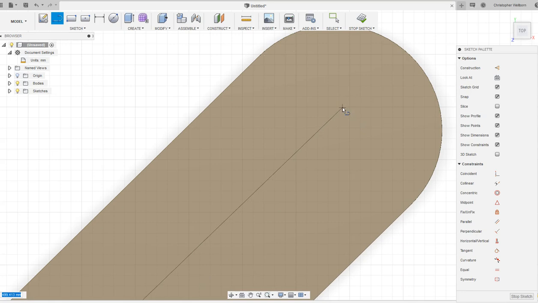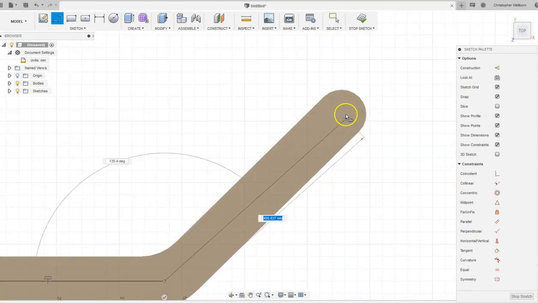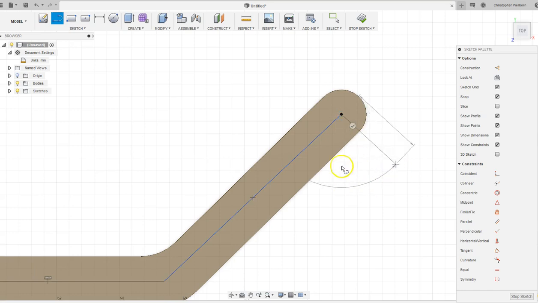Ah, there it is. See how it turns into a circle? That's what you're looking for. So don't be hasty. Look around for it. Be patient. Boom. All right. And then hit escape.